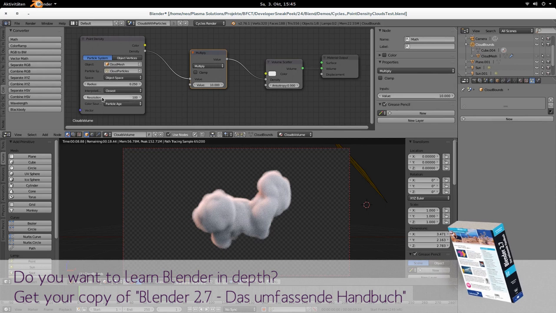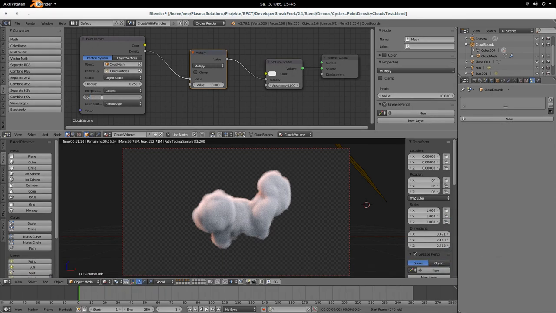And when you now decrease the resolution, I promised to show you what this does, then you see that we got some grid looking effect here. Let's decrease it even more to 20.